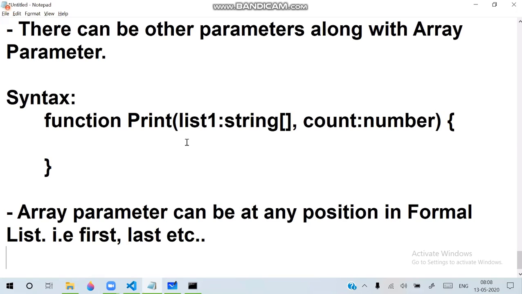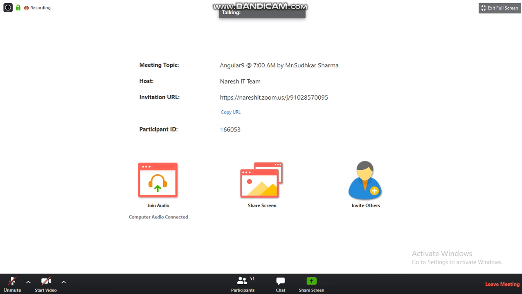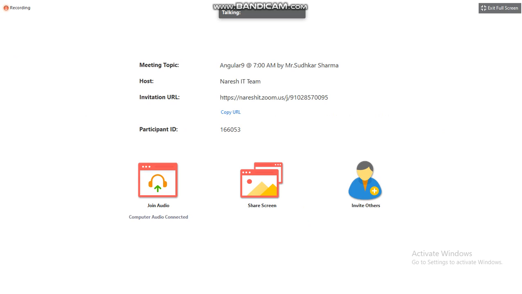I hope you understood all these topics. Okay, thank you. Details about rest parameters we are going to discuss in tomorrow's session, so no need to worry about that.